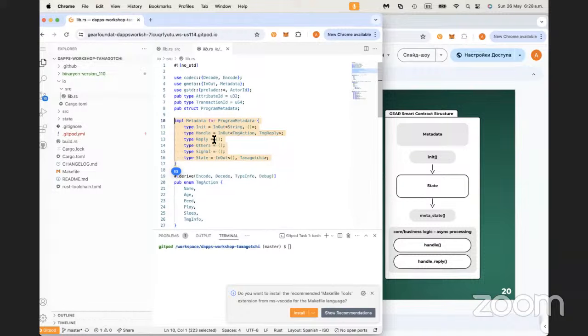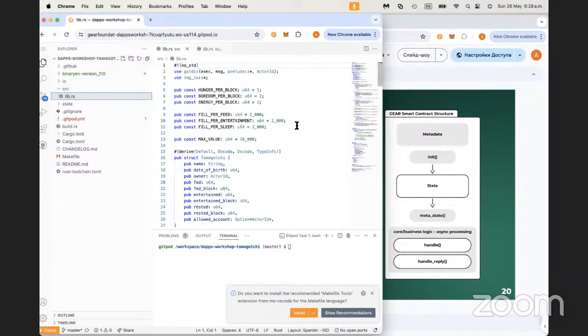So let's check where and how to implement each method, okay? On the left side, we also have the source directory, and inside it the lib.rs. In this file, the main file, we are going to set our variables and initialize them before we start all the business logic.